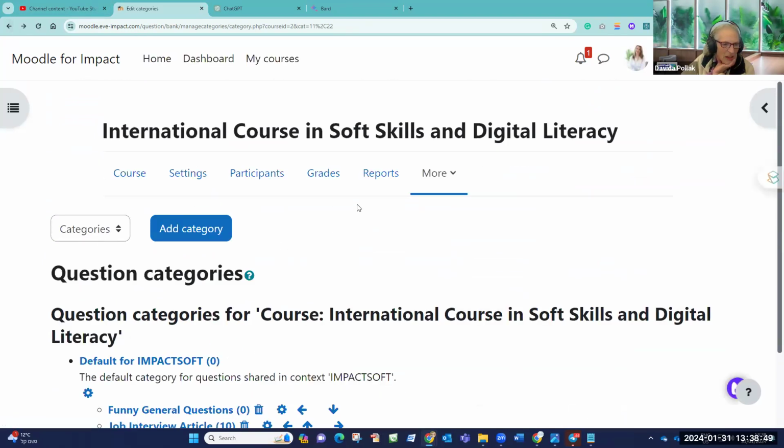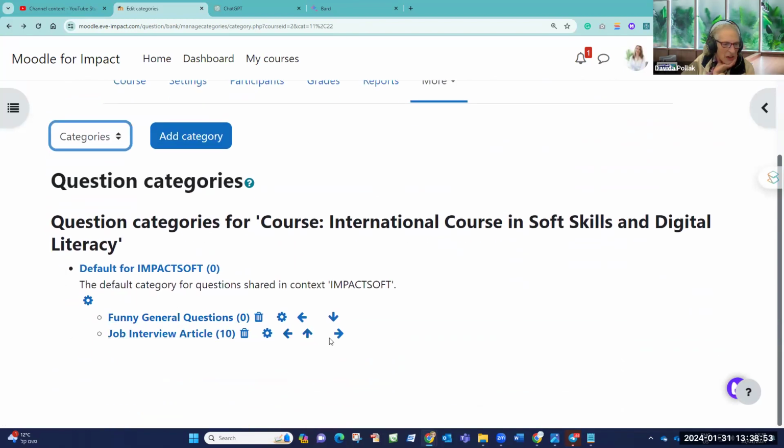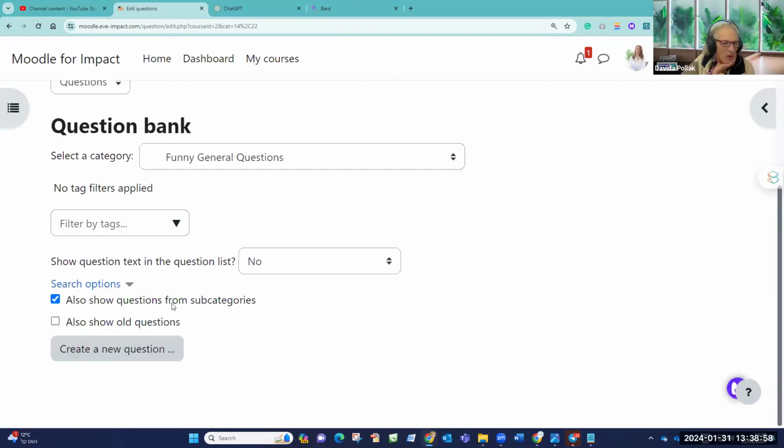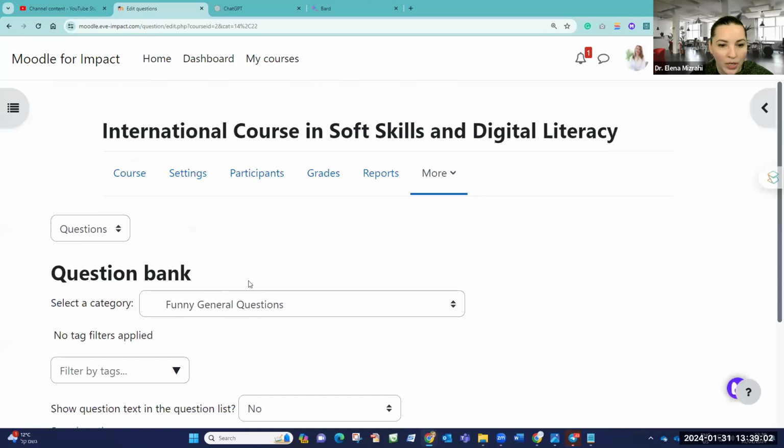Go back one, and then you click. Categories, click on the link. The category is a link. Funny question, general question is a link. Okay. Go there and now make the import. It will go directly to the right category. Oh, right. So I'm now in the right folder, and now I can import questions right here. Okay, perfect. Import. Thank you very much.